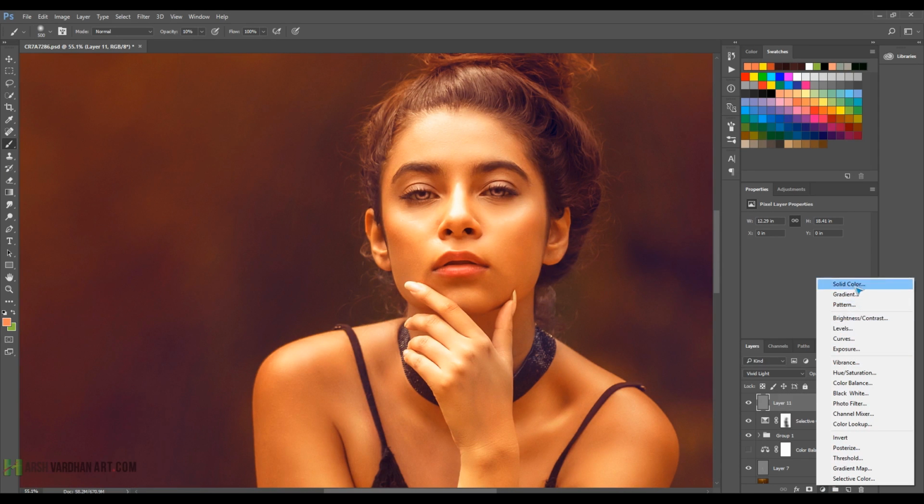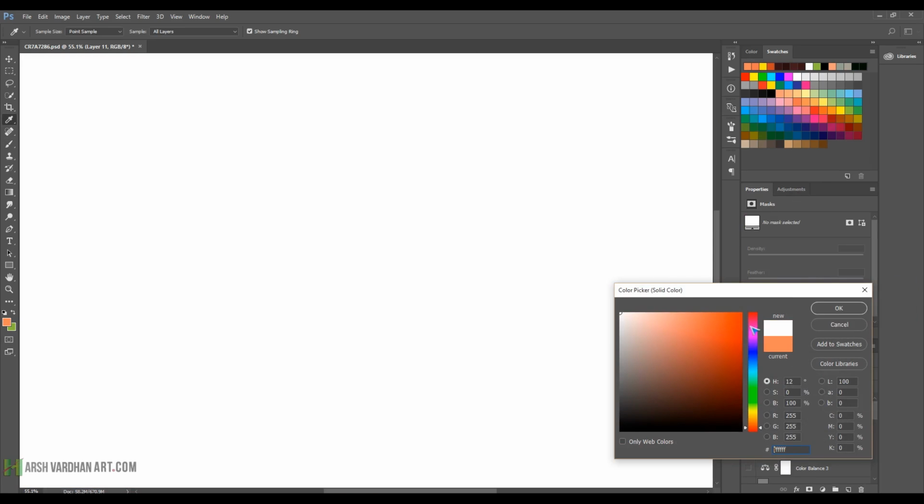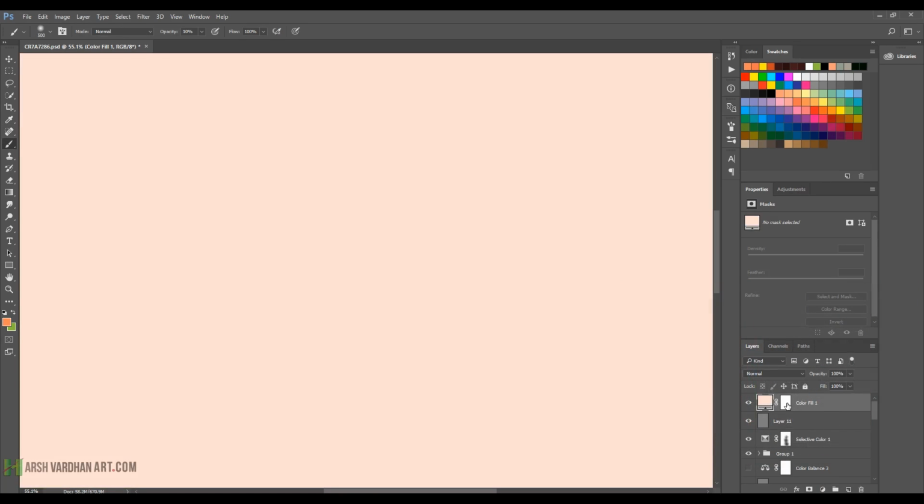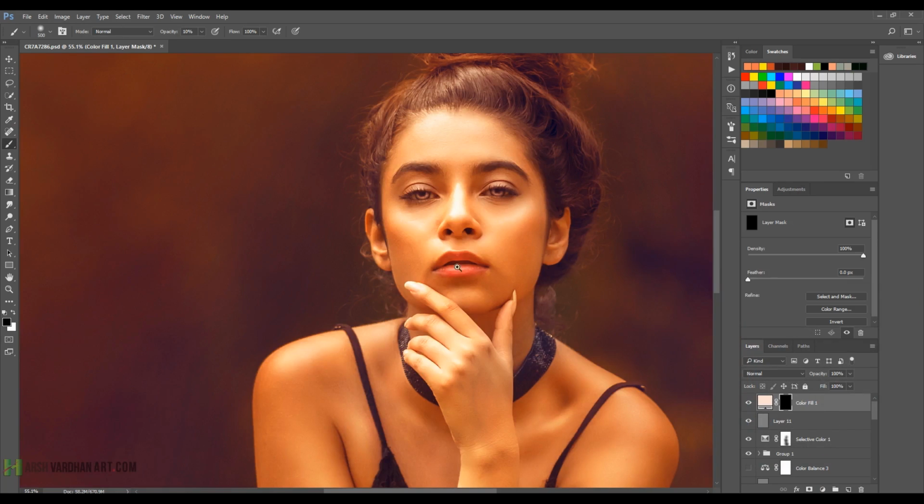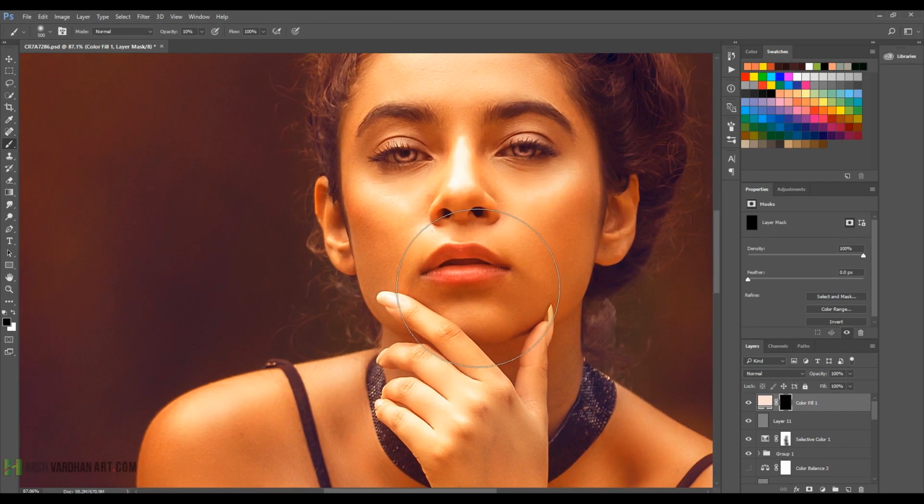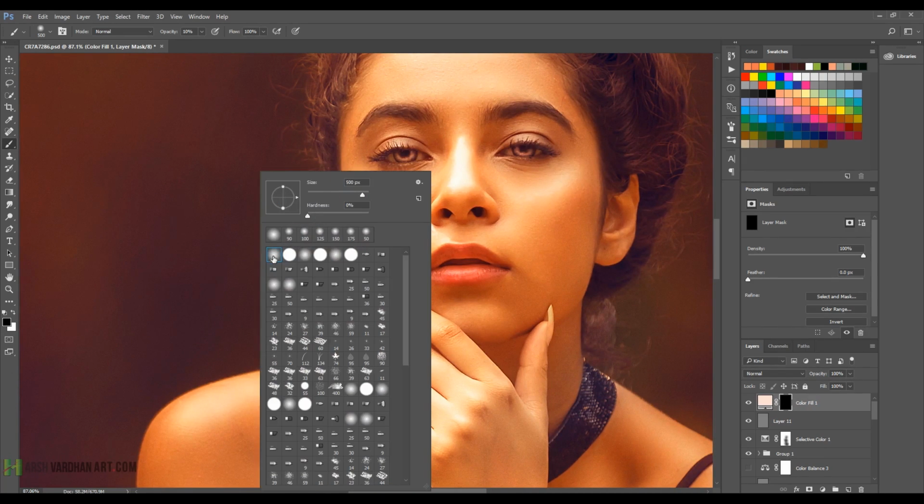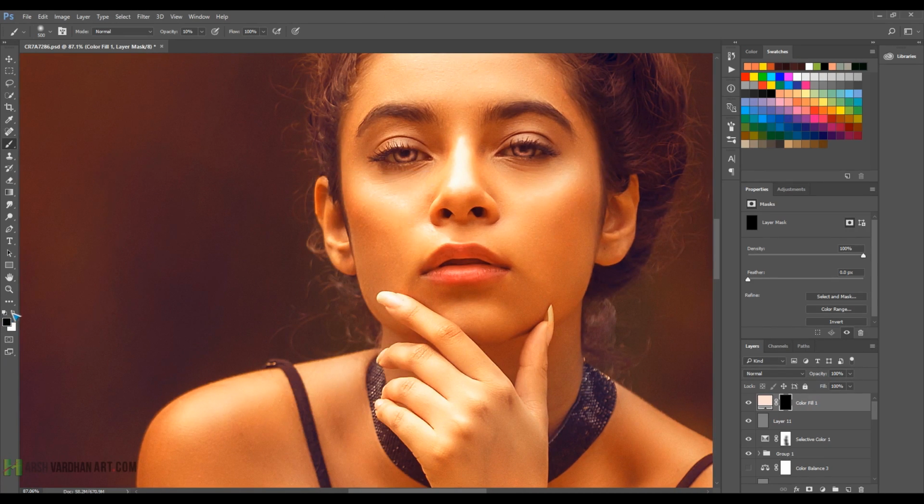Now create another solid color adjustment. Select this white or little bit gray or little bit skin tone and select the layer mask. Control I to invert it. Select the brush tool and with the white color 10% opacity start painting on these highlights to enhance that even further.